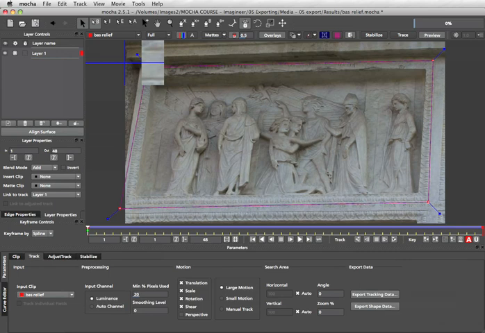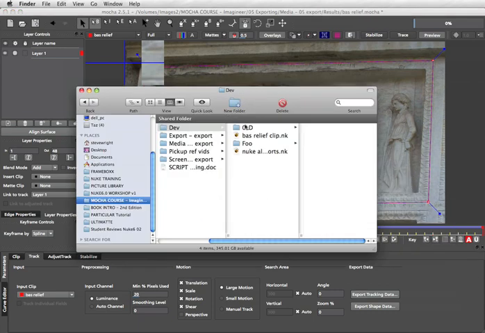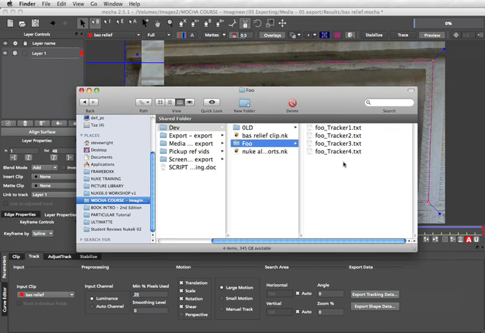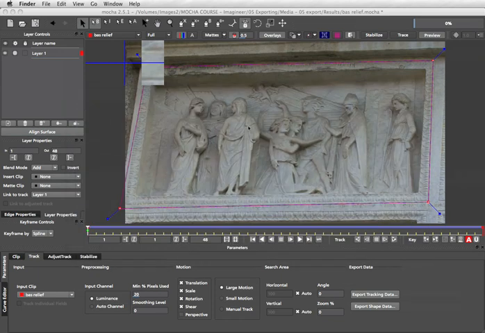Let's take a look. I'm going to open up a Finder window. Here's my Foo folder. And there's my Foo trackers. Trackers 1, 2, 3, 4. This is what we're going to load into Nuke. Okay, we'll close this. Now let's start Nuke.